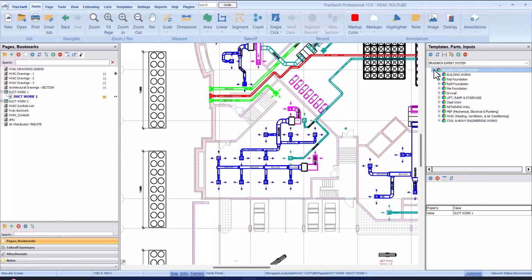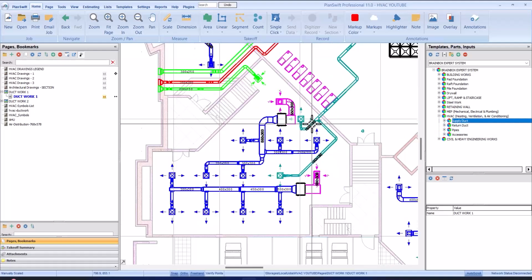So if you are equipped with the template, you go to BrainBox Expert System, and if you are not equipped with the template, you can check the link in the description to get your own copy. So you go to the HVAC. Under HVAC, you can see the template is categorized into 4, which during our takeoff, it is going to be more than that. You have only the supply duct, the return air duct, the pipe, and the accessories.